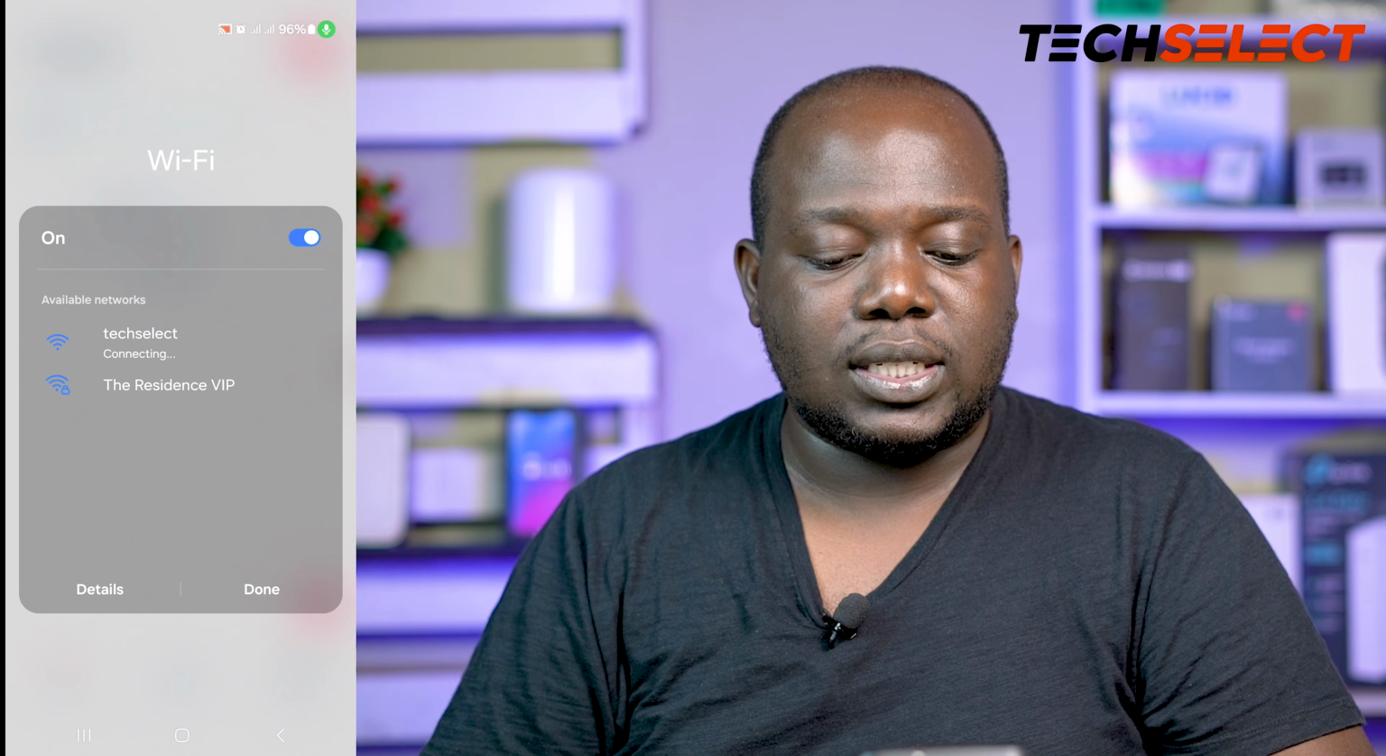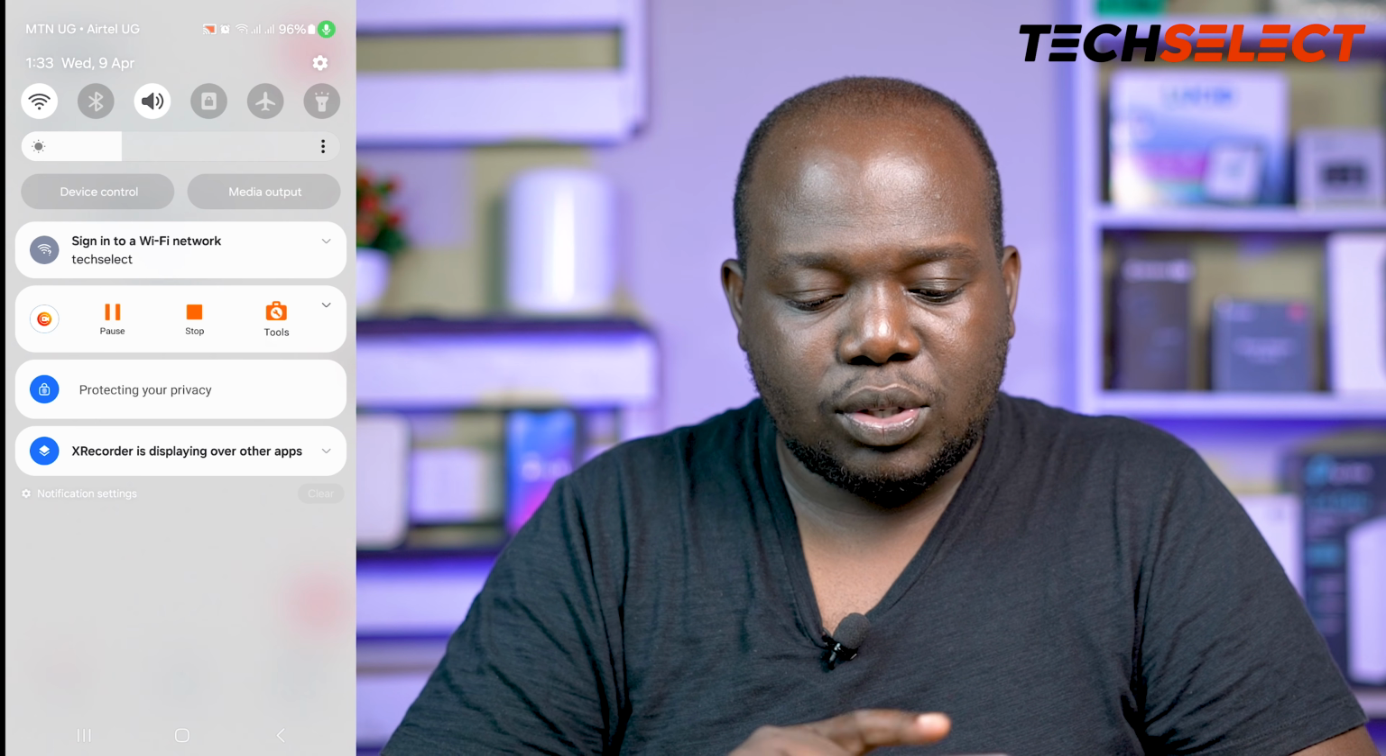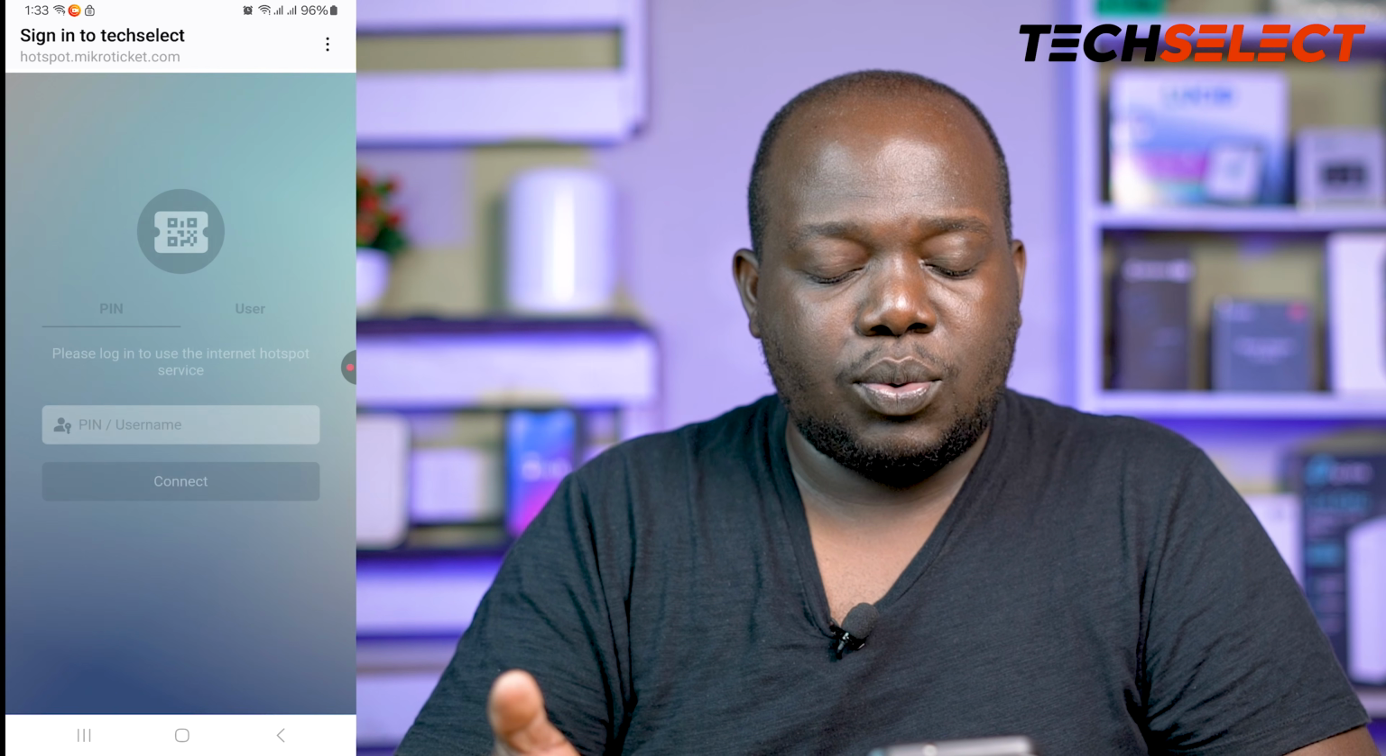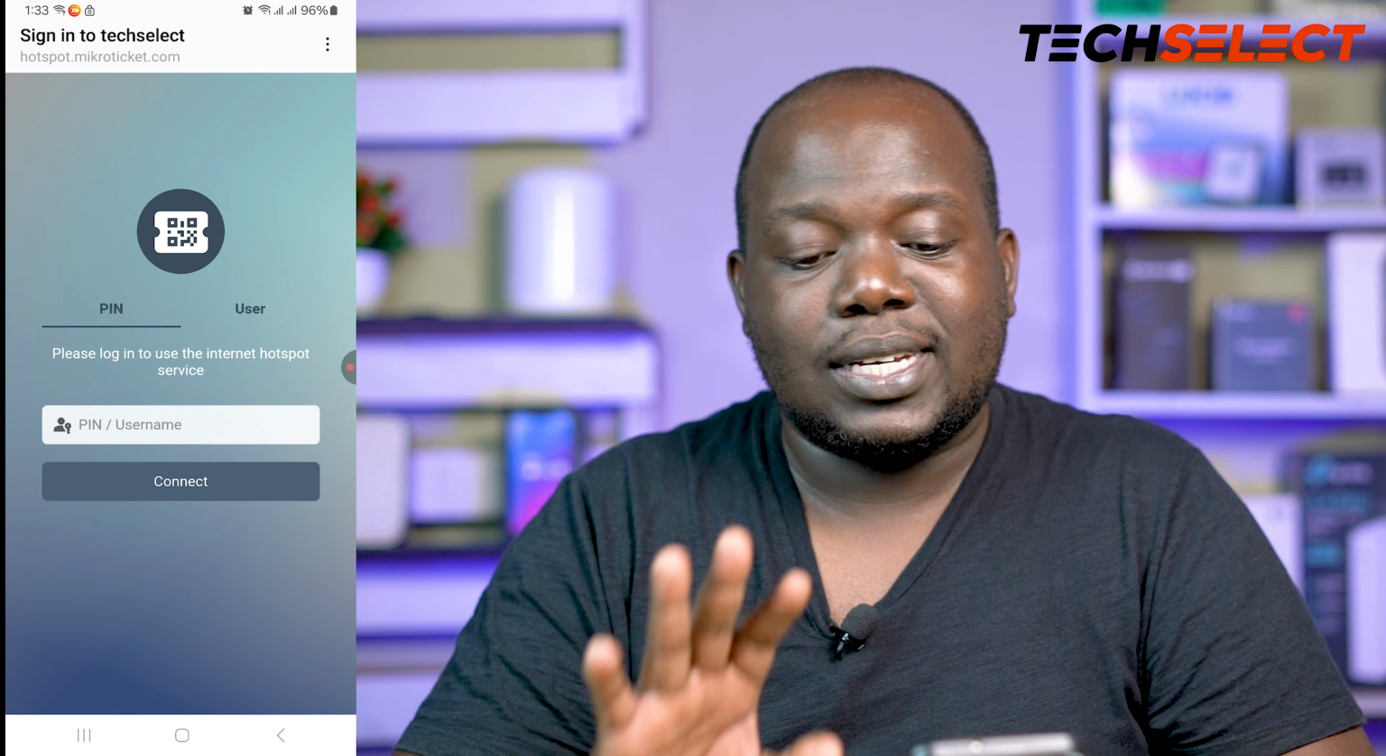Yes, network tech select is now available. Connected to it is asking me to sign into the network, and boom, there we go. It gives us that automatic login page.